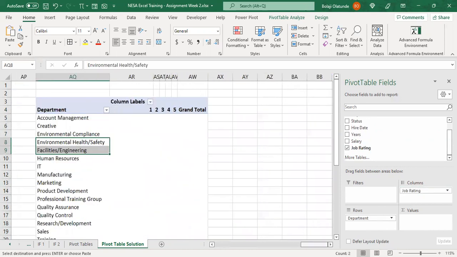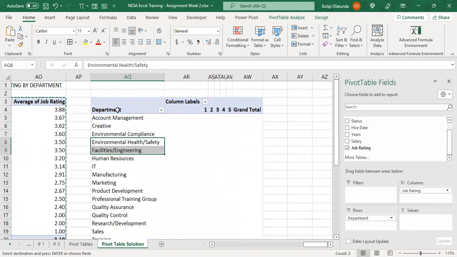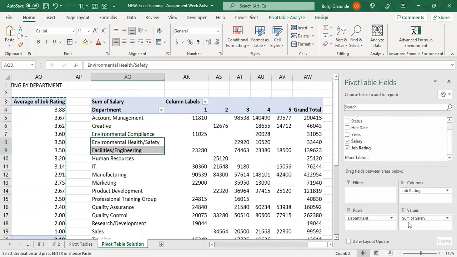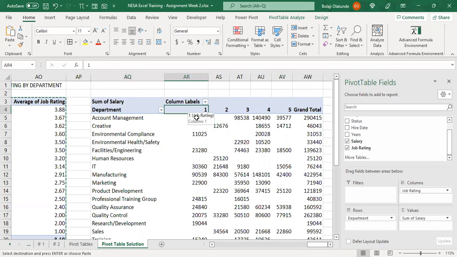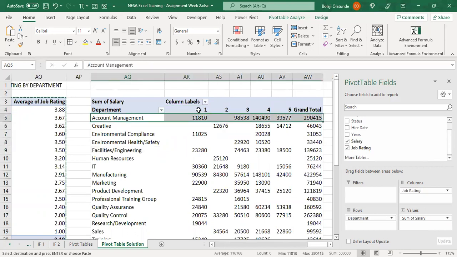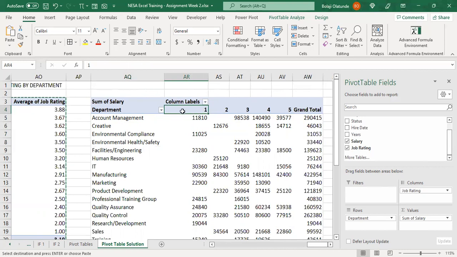So I can drag the job rating to the columns, okay? And then I have the department by the rows, and I have the job rating by the columns. I have job rating 1, 2, 3, 4, 5. And then I can bring in my salary to my value section. And so I have like a cross-tabulated report that says, okay, for this department and for job rating number 1, I have 11,810. So that's the salary for people that are in this department and they have a job rating of 1.